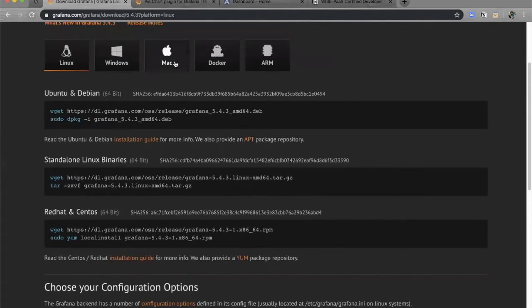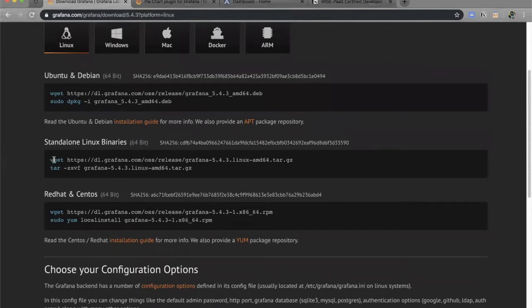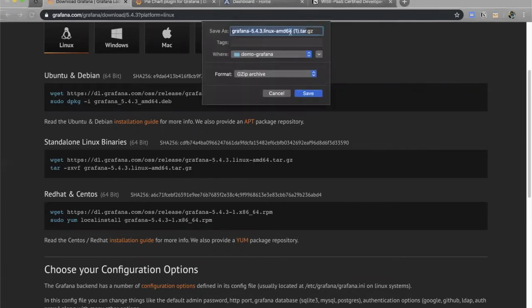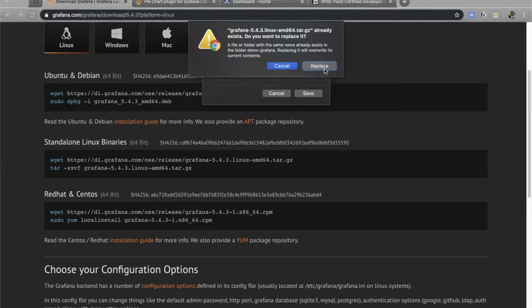But I'm on Mac right now. It doesn't come with the wget utility installed by default, but you can still click the link and it will download directly. So it's a zip file. Just download, choose a location and then click save.